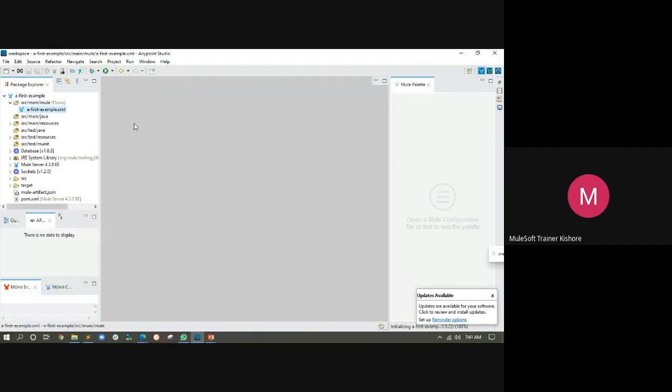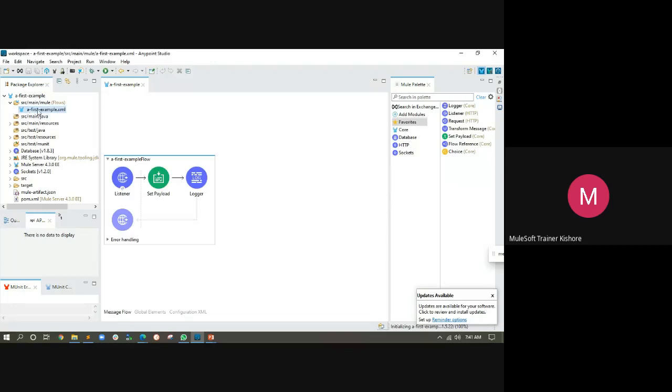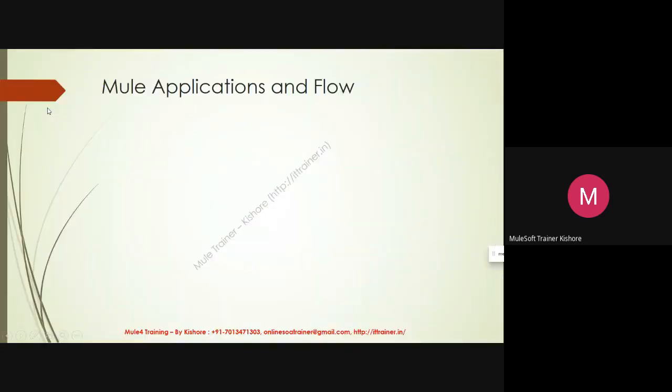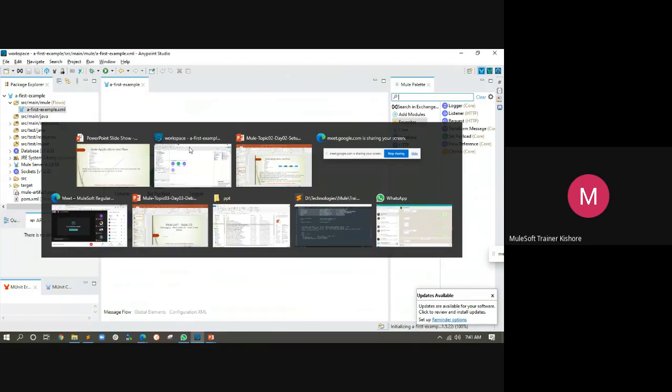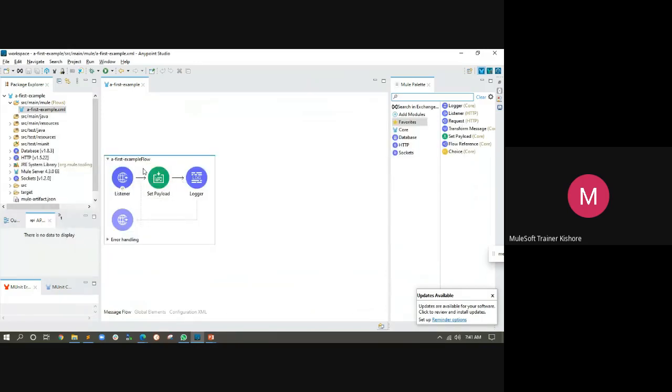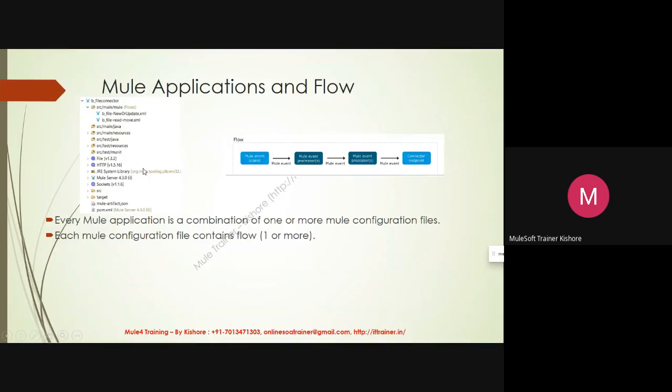Every Mule application will contain one or more Mule configuration files. Every Mule application is a combination of one or more Mule configuration files. Each Mule configuration file contains one flow. This is that flow, and it may contain more than one flow as well. And each flow receives a request and creates an event, and that event will be passed to the next event processors inside the flow.